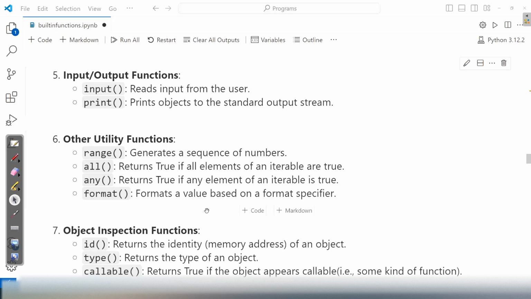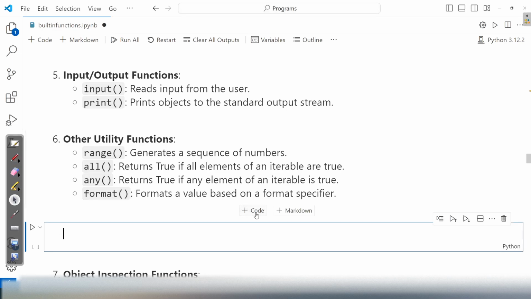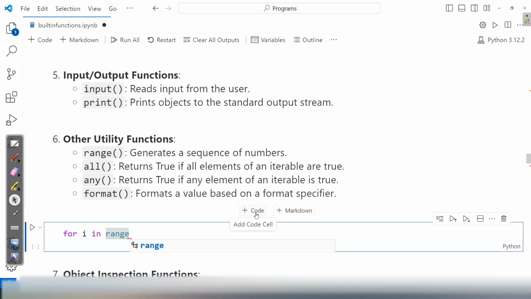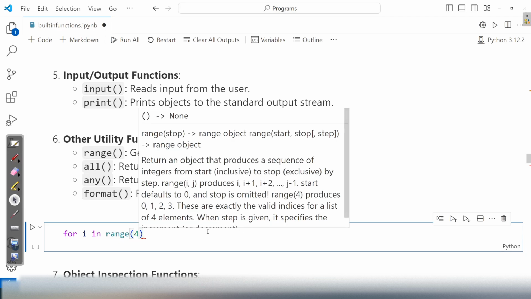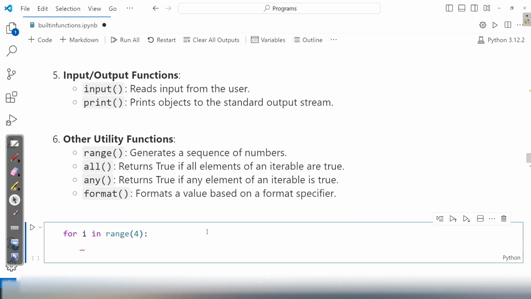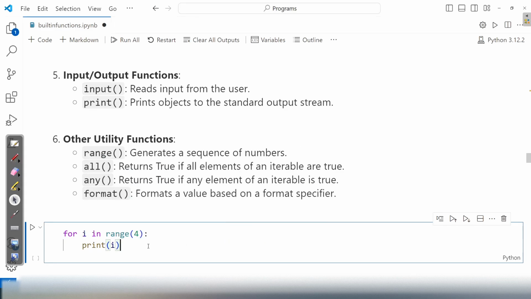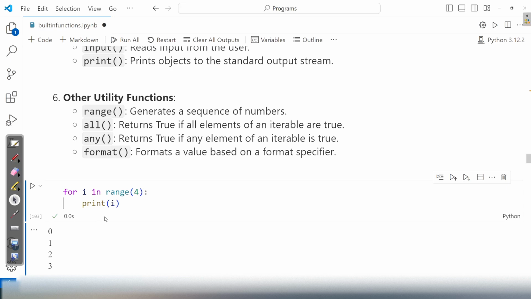This range is very, very interesting, sir. Generally, we use this range with for loops. For i in range 4, I want to print the numbers. Print i. So this range function will contain the sequence of values starting from 0 till 4 minus 1, that is, 1 less than 4. So you can see the numbers in that range, 0 to 3. All those numbers we are going to get.